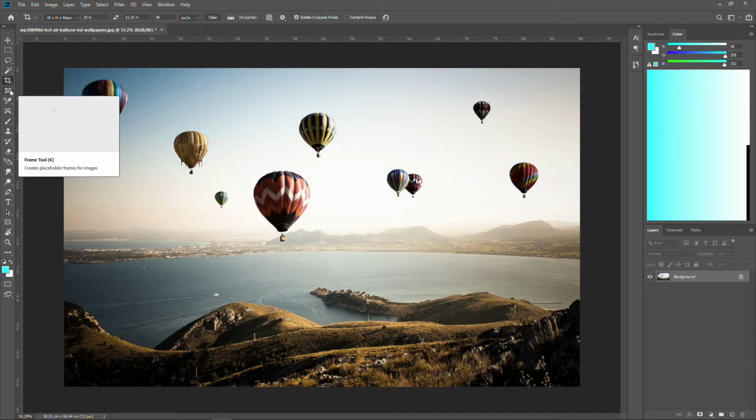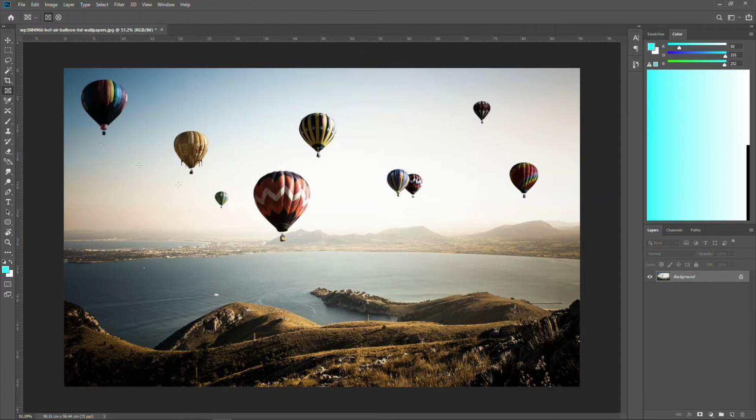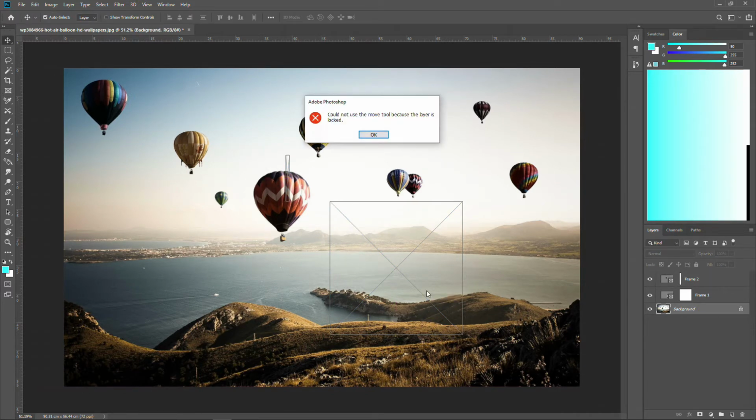Now we have the Frame tool, which basically you just do a frame and you move whatever picture you want to it. Use the Move tool and you move it to that frame, okay?